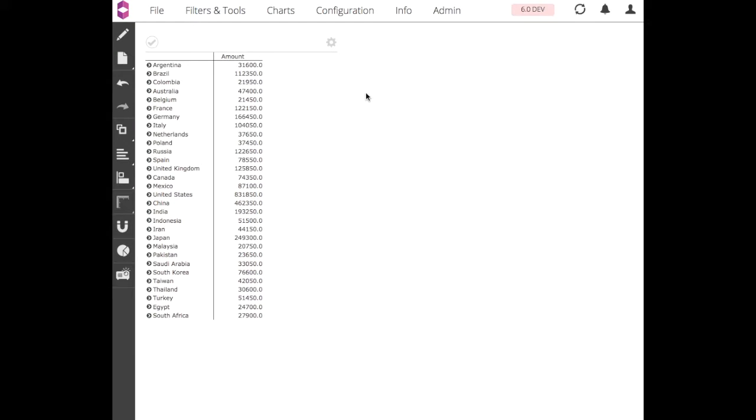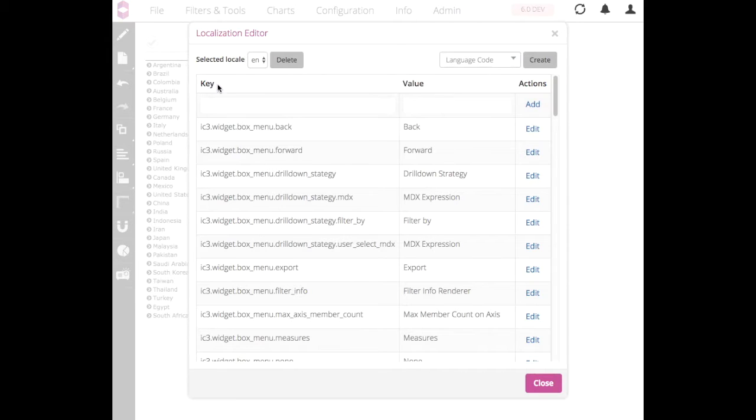Let's create some text. So if you wish to add an explanation paragraph to your report, you can also define it directly here. So go under Configuration, Localization, and there you can add keys. For English, create a key and enter your desired text.